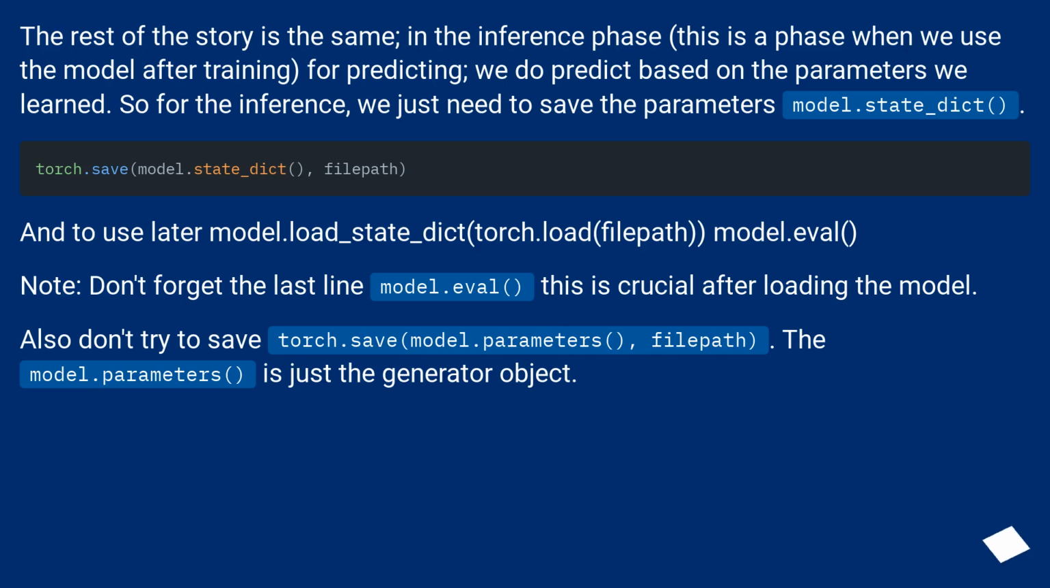The rest of the story is the same. In the inference phase, this is a phase when we use the model after training, for predicting, we predict based on the parameters we learned. So for the inference, we just need to save the parameters, model.state_dict. And to use later, model.load_state_dict(torch.load(file path)), model.eval.